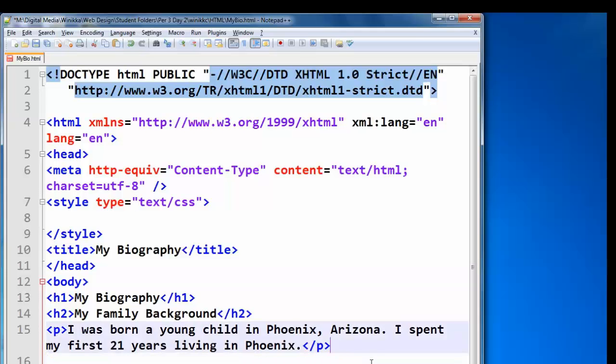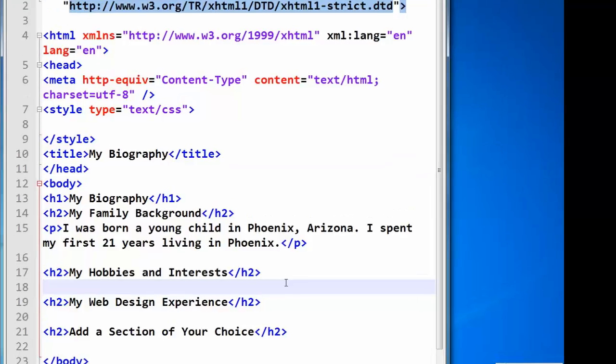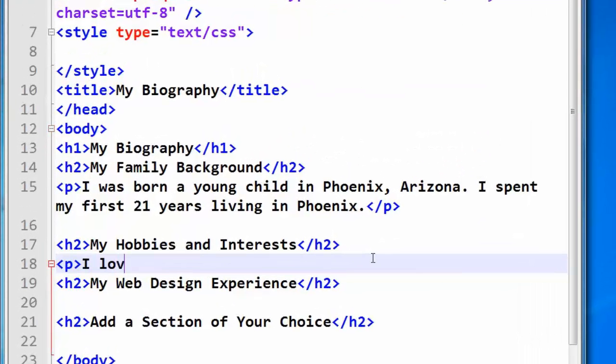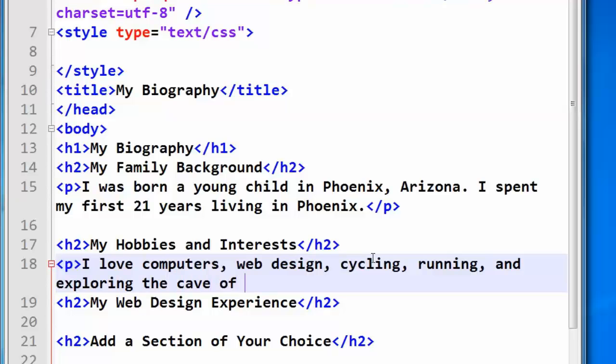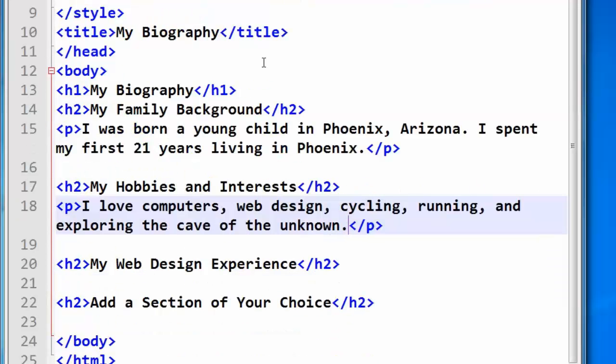Okay. So I'm going to kind of just get you started on this, and I'll let you work on it. My hobbies and interests. Okay. So I love computers, web design, cycling, running, and exploring the cave of the unknown. Whatever. So I'm just going to put a paragraph in each one. But again, remember the scoring guideline is 1 to 3 on any given section. Don't leave a section without a paragraph.